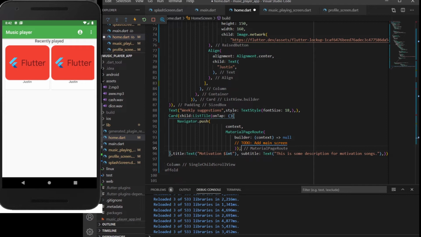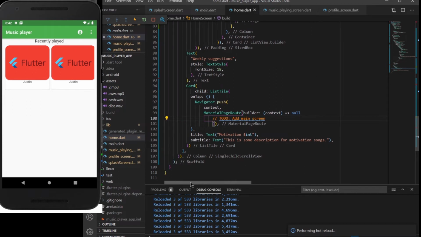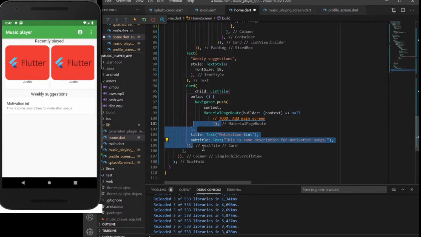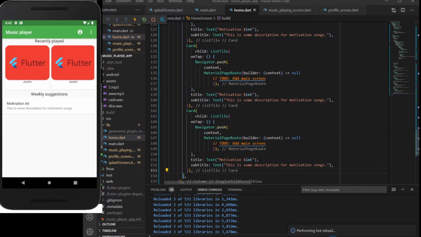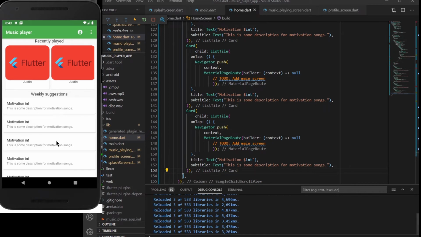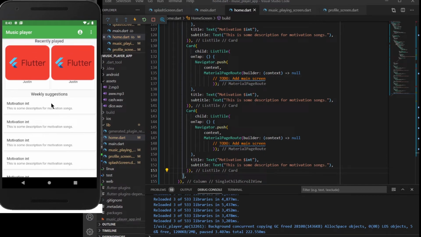Now after this we need to add this particular card 2 to 3 different times, or various different times. First save it and see the formatted version of it. Now I'll copy this particular card by selecting it, copying it and pasting it multiple times. Saving it and seeing what takes place inside our app. You can see that it is displaying various different items here. Whenever we click on a particular item, it will take us to the music screen.